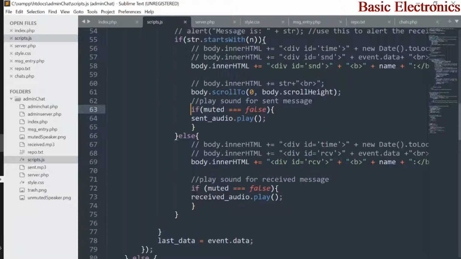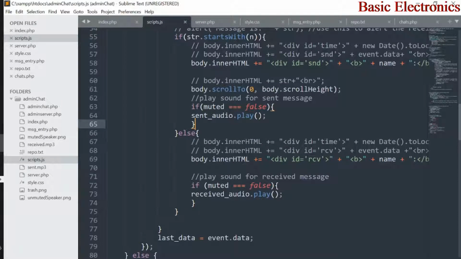We then just added this logic, an if condition, to say if muted is false, then play sound. You can say else, don't play sound, but there's no point. And then on this side too, if muted is false, then play sound. This sound was already playing before. We just put a condition to say if it is false, then play sound, else it won't play the sound. So this is the change we made here.